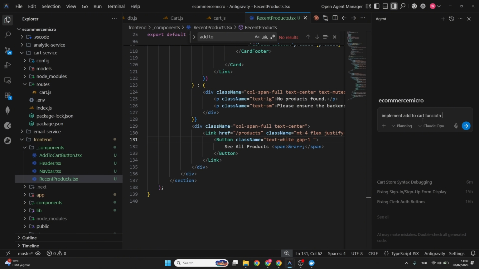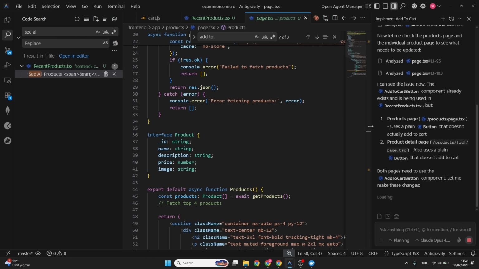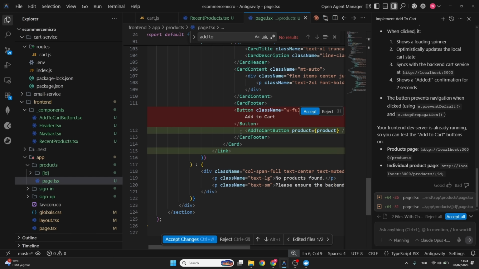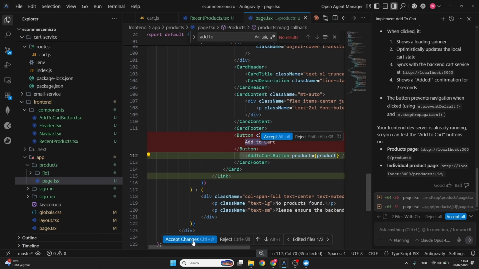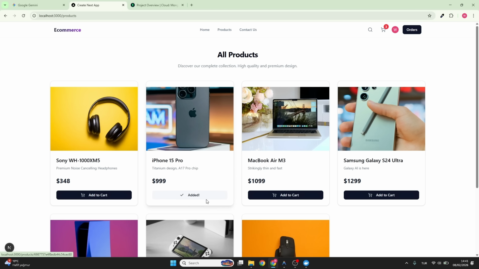Implement function to product ID page and products page. Now it's starting with products page, making some implementations by adding here add to cart button instead of add to cart only. Let's accept this one. And now your front-end dev server is already running. Let's test this. Add to cart.